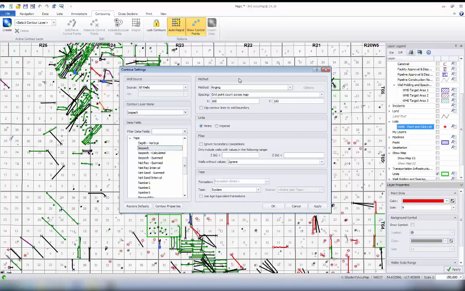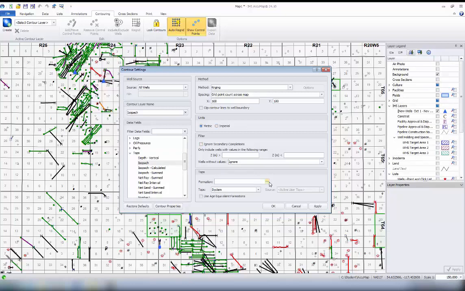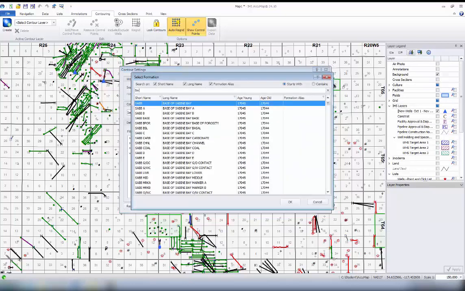You then want to select the method in which to perform your contour. Kriging generally generates the best overall interpretation for most data sets, but you have a number of other options depending on the size of the contour and the amount of data you want to work with. You have the option to filter out certain data points, and then we want to select the formation we would like to perform the contour on. I'm going to select the Swan Hills formation.